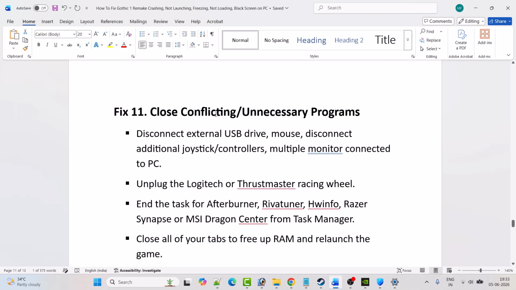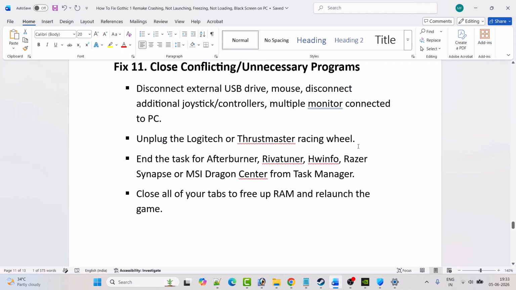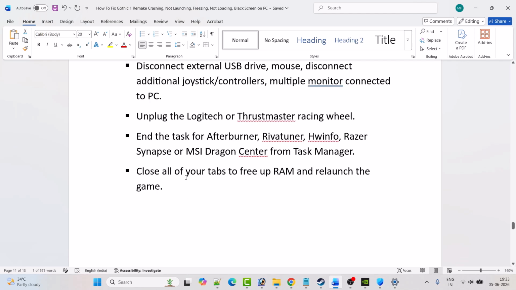Fix 11 is to close conflicting or unnecessary programs. So disconnect external USB drive, mouse, disconnect additional joystick controllers, multiple monitors connected to PC, unplug the Logitech or Thrustmaster racing wheel, and end the task for Afterburner, RivaTuner, SW Info, Razer Synapse or MSI Dragon Center from Task Manager. Close all of your tabs to free up RAM and then relaunch the game and check.